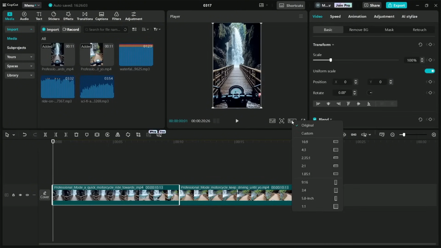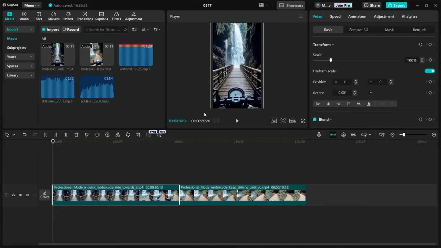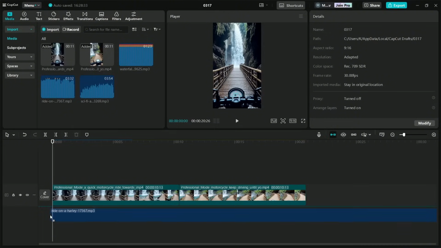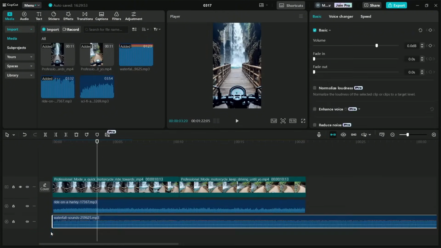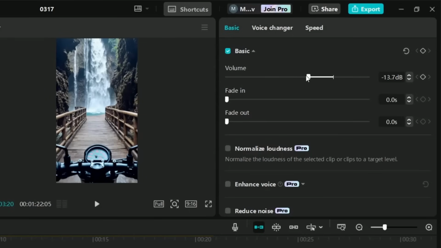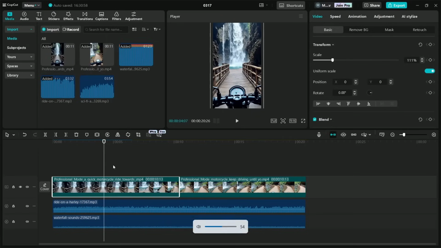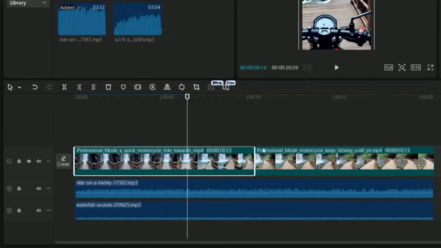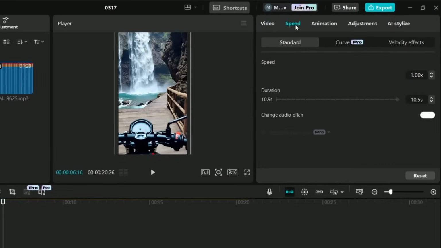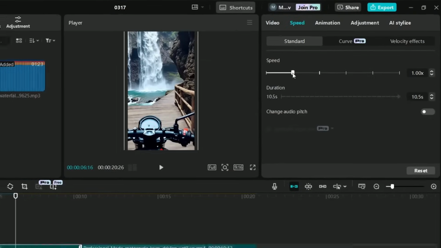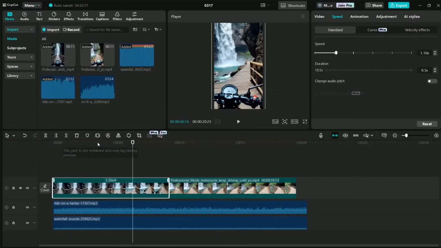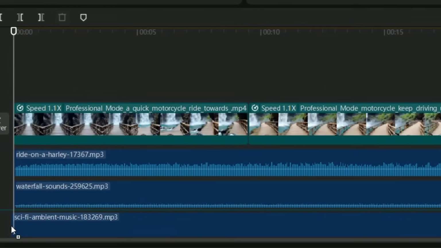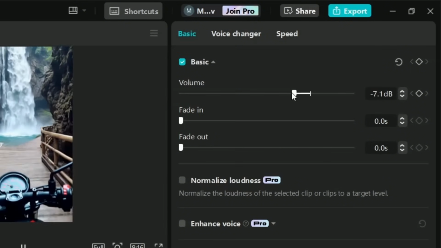First, we're going to select the aspect ratio 9:16 and we're going to enlarge the videos a little bit to hide the watermark. Now we're going to set the sound effect of the motorcycle and the waterfall and adjust the sound so that it's not too loud or too quiet. If necessary, we're going to increase the speed of the video to match the sound effect of the motorcycle. Just select the video, go to the top right corner, select speed, and adjust the speed. Now we will add the background music and reduce the sound so that it is not loud.